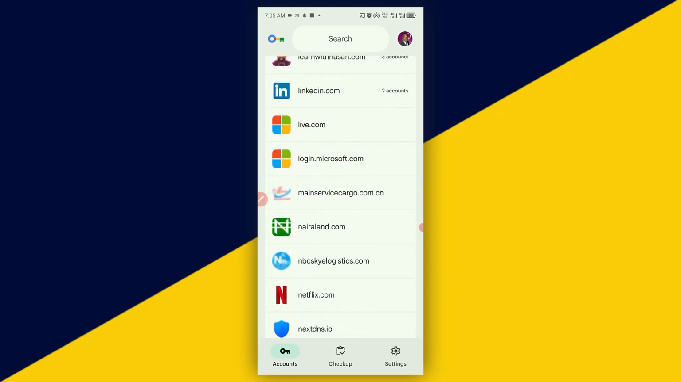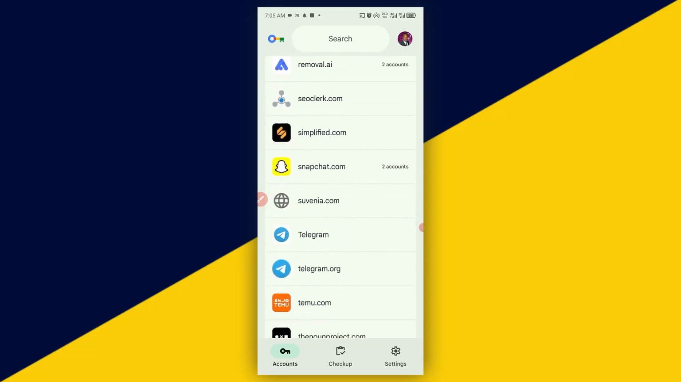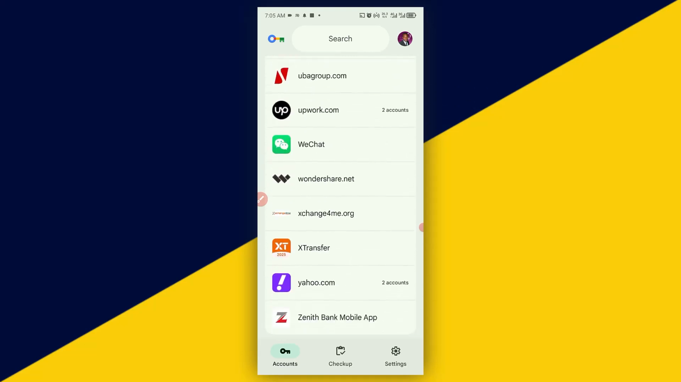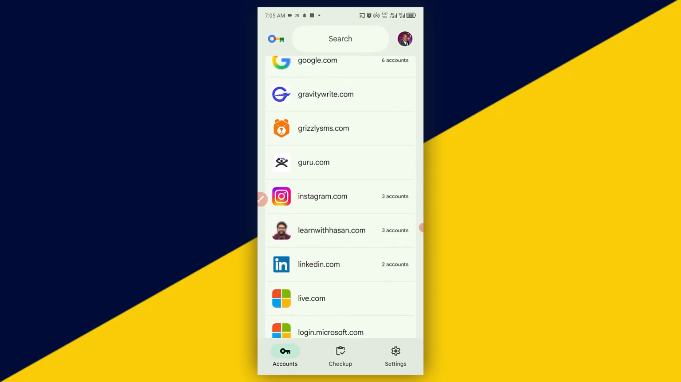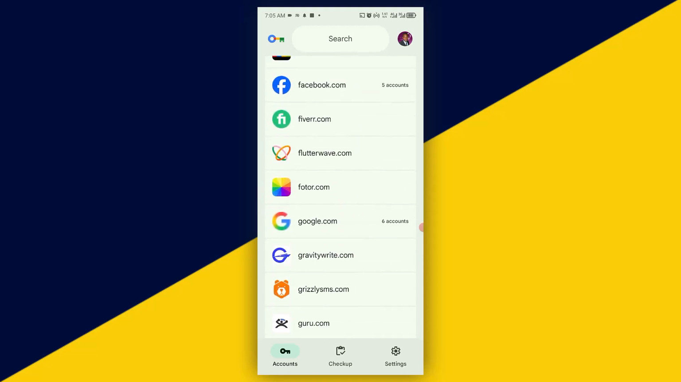Go ahead and make sure you check right here. All the passwords you have are going to be shown right here. So here we go. You have google.com right here. Go ahead and click on it.